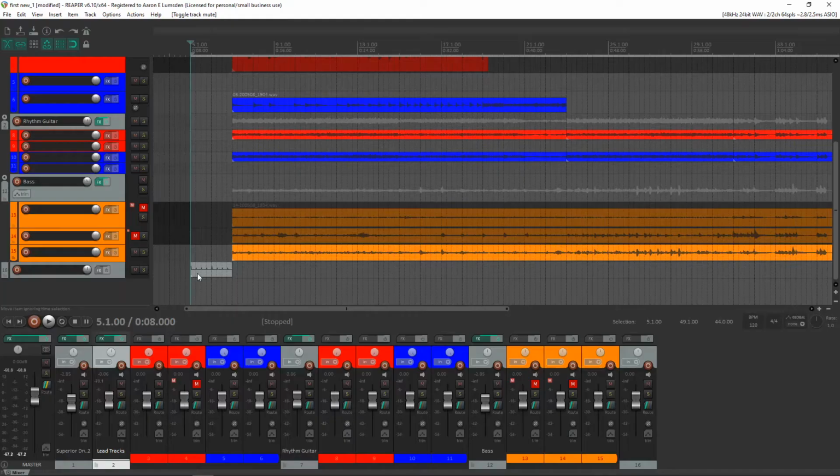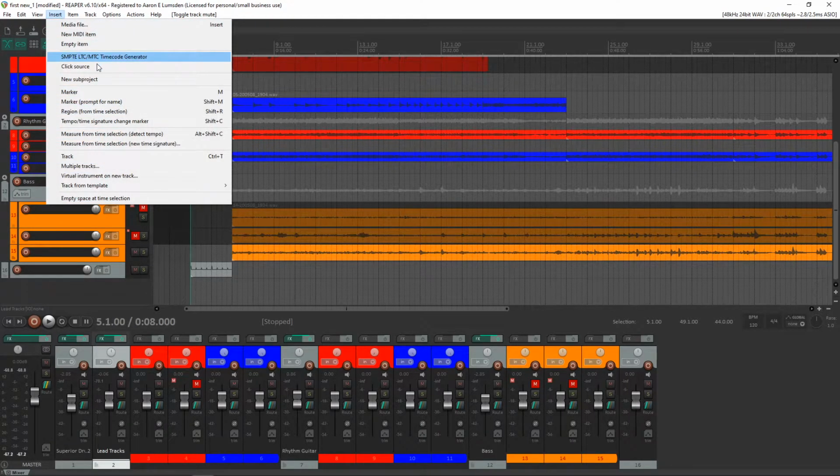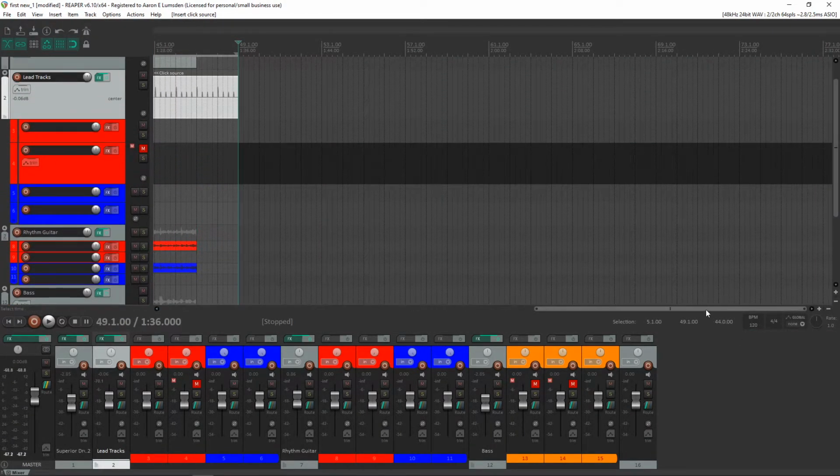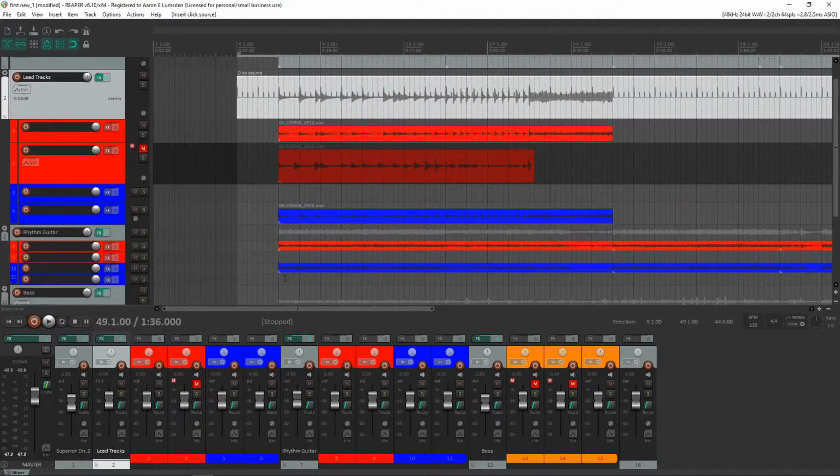Another important thing to note, if you're working with other people, your band, whatever, put a click in the beginning of the track. It's real simple in Reaper. You can just insert click source, and bam, just like that, you've got a click track going through everything.